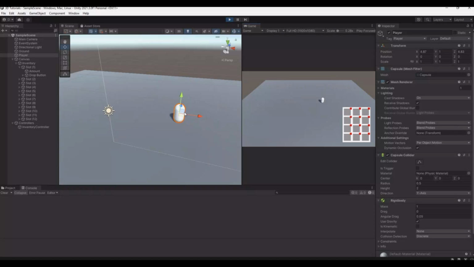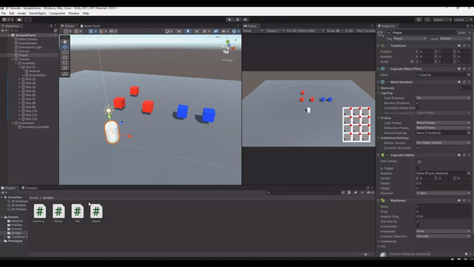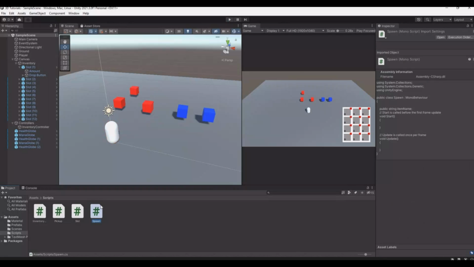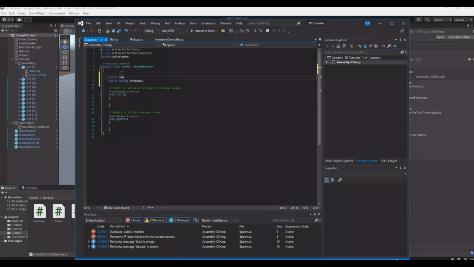So the last thing that we will need to add is of course to spawn the object here in the scene, because now it's deleted and you can't see it anymore. So let's open up the spawn script. And on the spawn script, we need a reference to the item that we want to spawn. So public GameObject, and this is the item prefab.